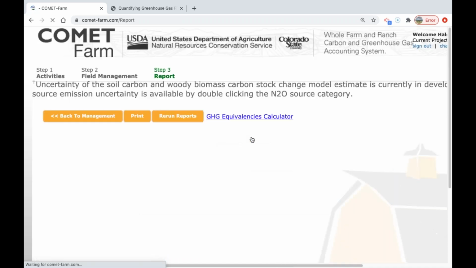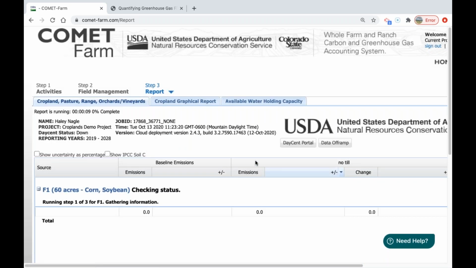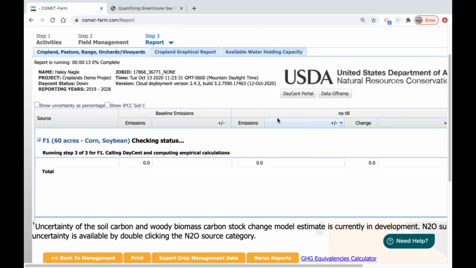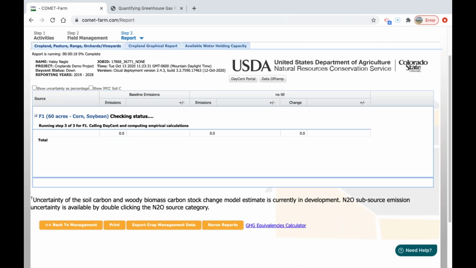But keep in mind, the more complicated your report or your project in terms of number of parcels and number of scenarios, the longer it will take to get your report. So my report should take, I'm going to say, 30 seconds, which would be a great time for some questions if you guys had any. And if this doesn't load, I have a backup on the slides that will show you the breakdown of the report. So if you guys have any questions on the COMET Farm Cropland demo, I'll get back to the report questions once this loads.